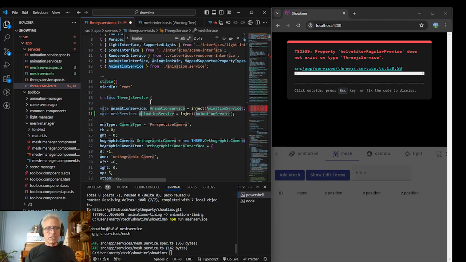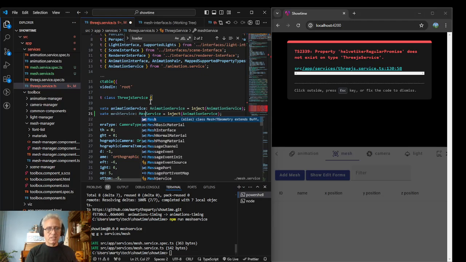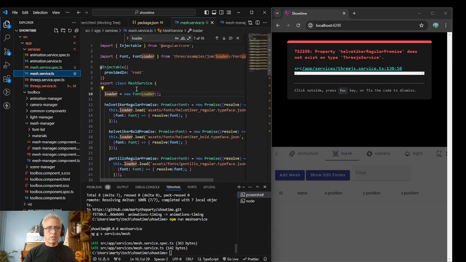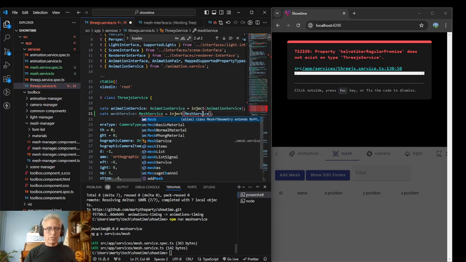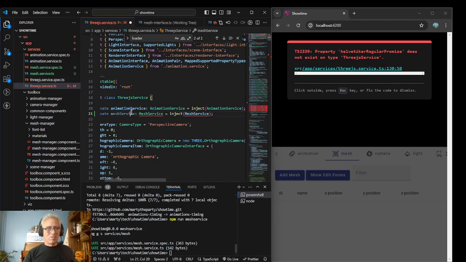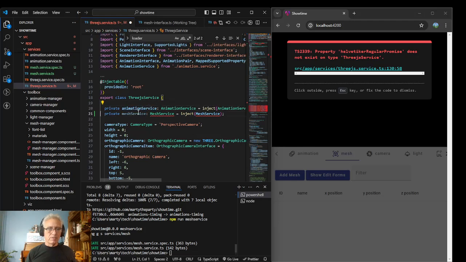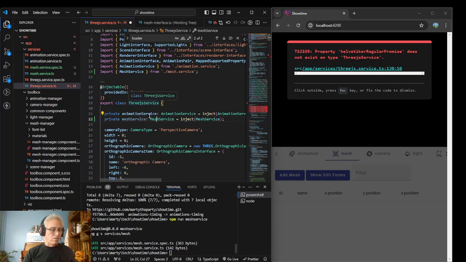And this is a mesh service. I believe that's the name of that. Let's just double check that real quick. Yep, that's right. It's the name of the function, and inject mesh service. And then hopefully over here to the left we'll get a little blue one. Yep, the little blue one means that it could find it. It doesn't always find it.